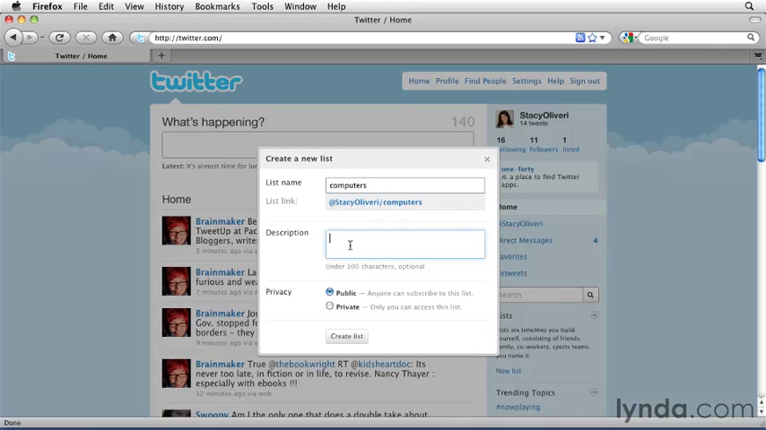In the description area, you can type in a description of the list. This isn't required, but you can do it if you like, but you've got to keep it under 100 characters. So I might call it something like computer enthusiasts.